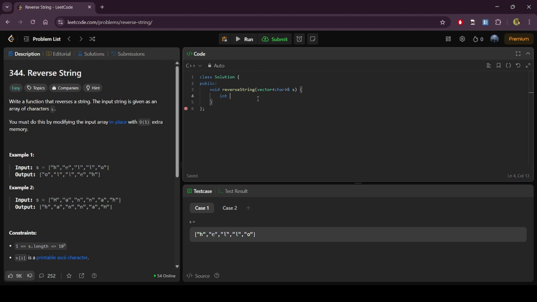So I'll make an int st, the start, which will be at 0. Then I'll make an end, which will be at s dot size minus 1. And I'll say, while my st is less than or equal to end. My start is here, my end is here. Once my start and end cross, there is no need to continue, and if they're equal then also no need to replace.